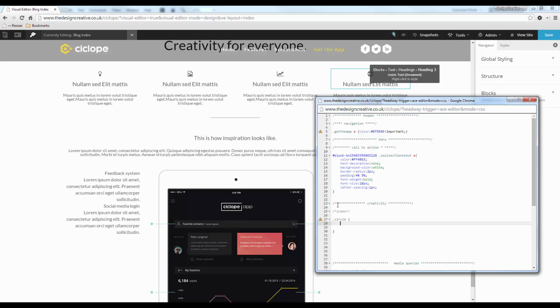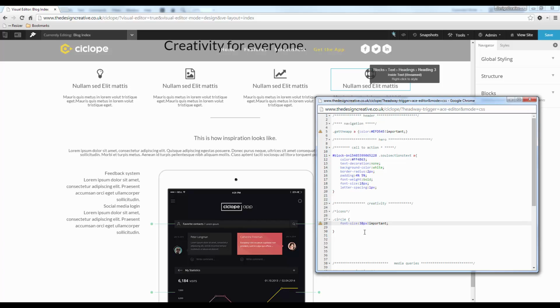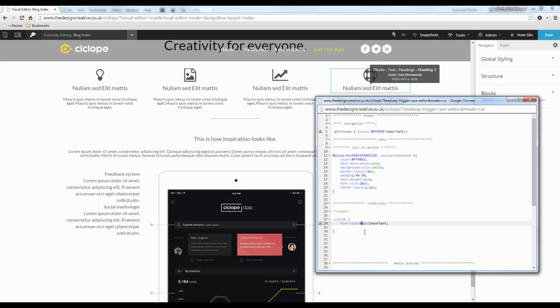So the first thing I want to do is I want to change the font size. So I'm going to go font size 18 pixels. I'm going to put an important tag on there, and as you can see, it's slightly moved. So I'm going to change this. 18 is way too small. I'm going to change this to 38 pixels. Maybe 48 pixels. I think that's cool.